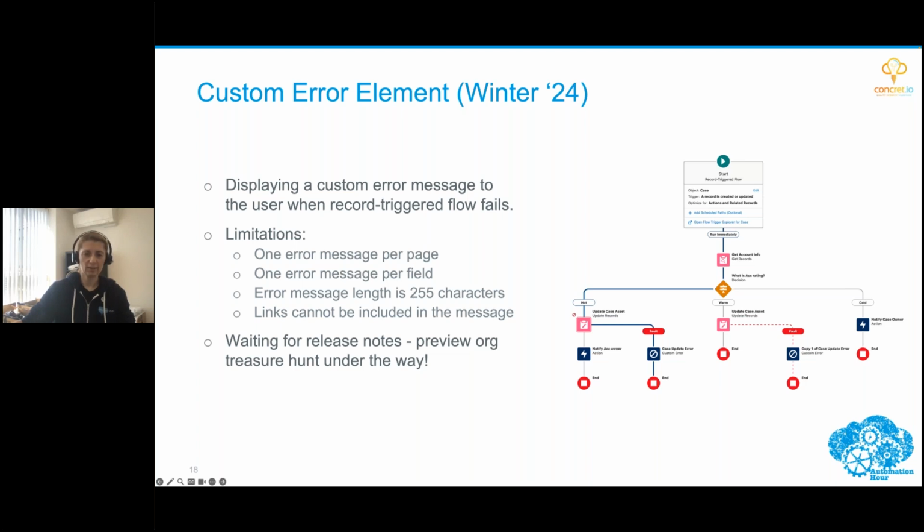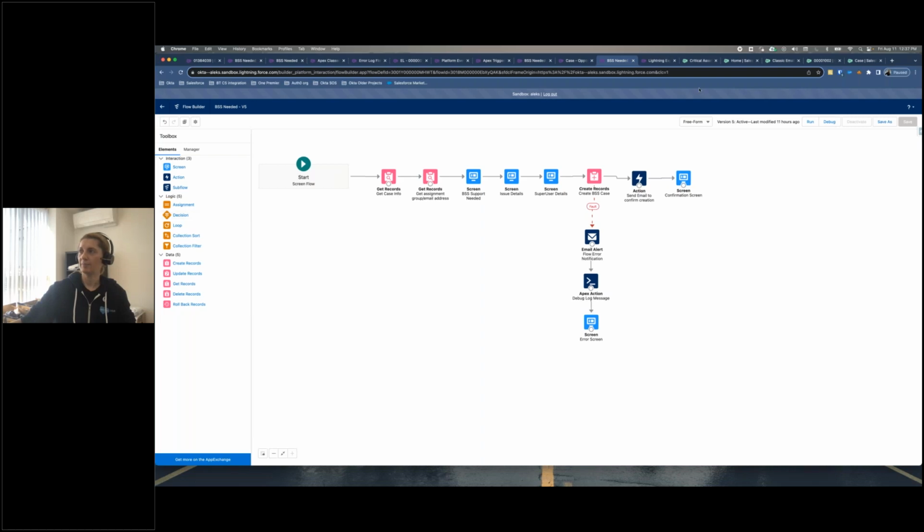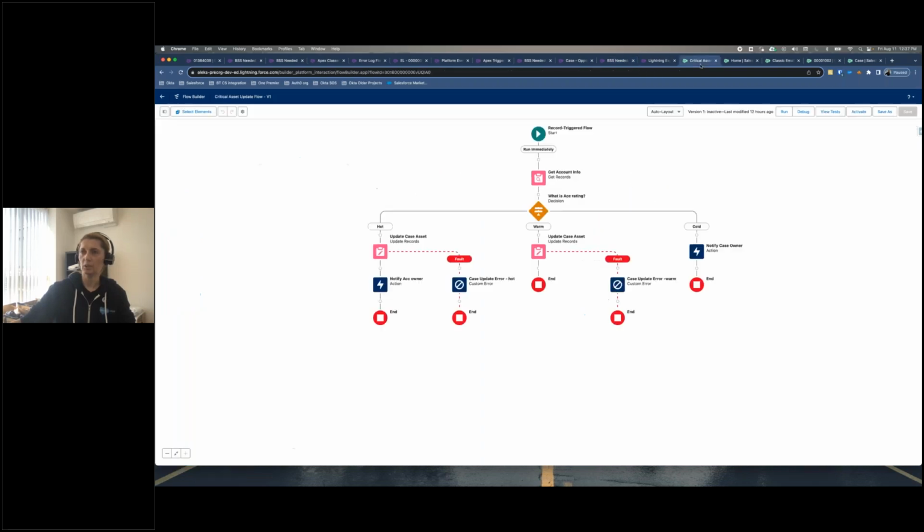And since this is all still in org preview for Winter 24, I guess we need to see if there are any additional changes coming. But for now, we can all play in our additional orgs and see how we can use it. So this is one of the flows. I had to switch to my preview org for 2024.